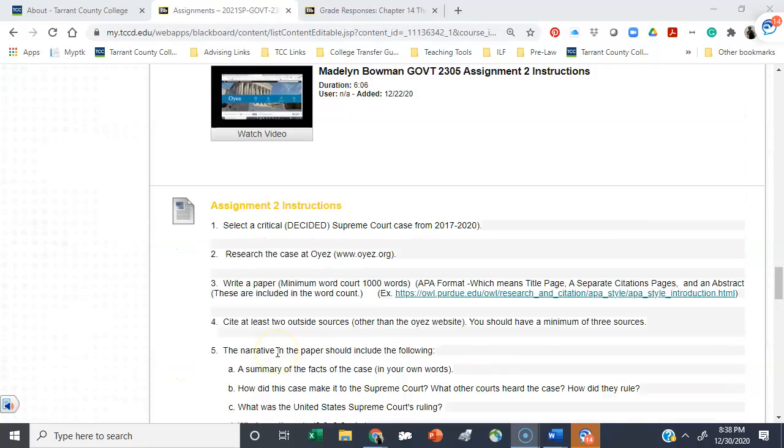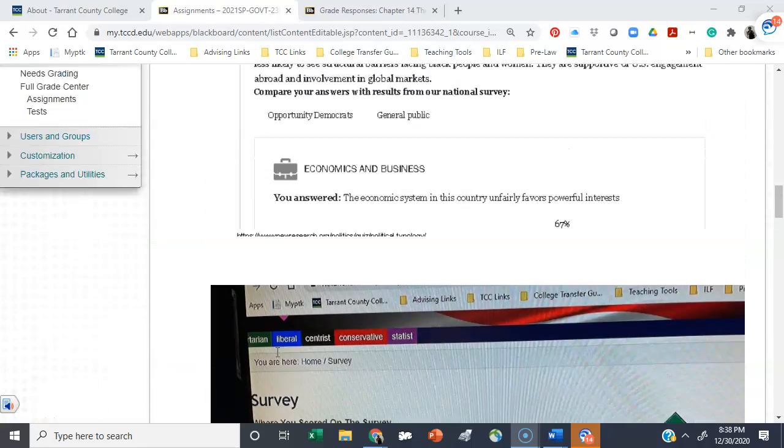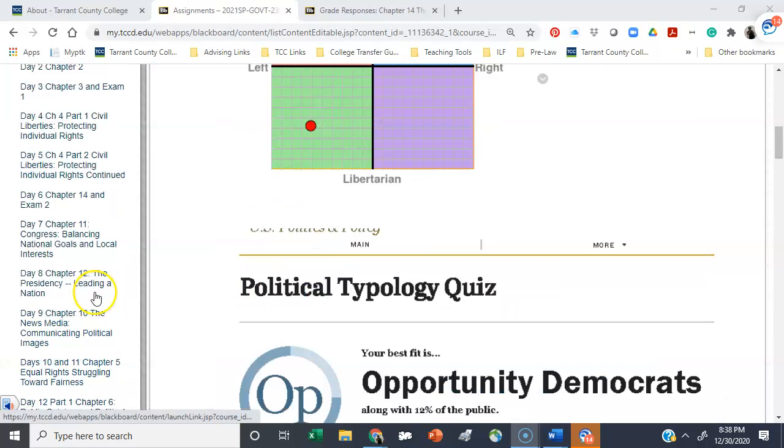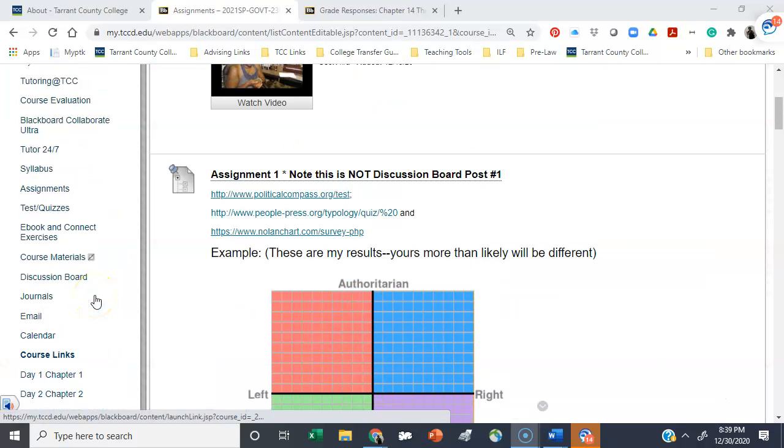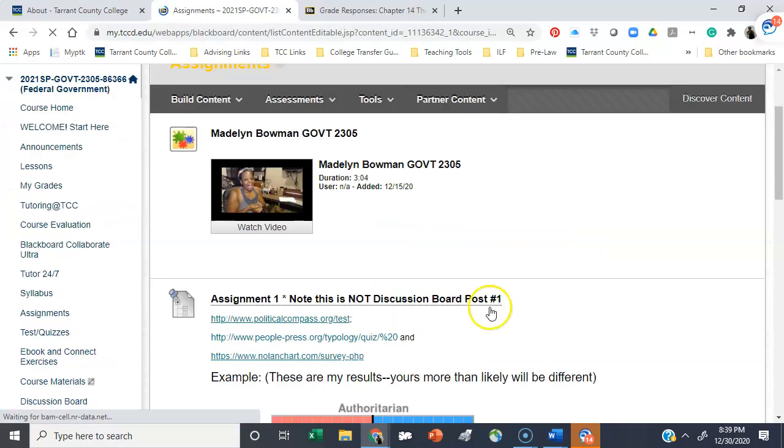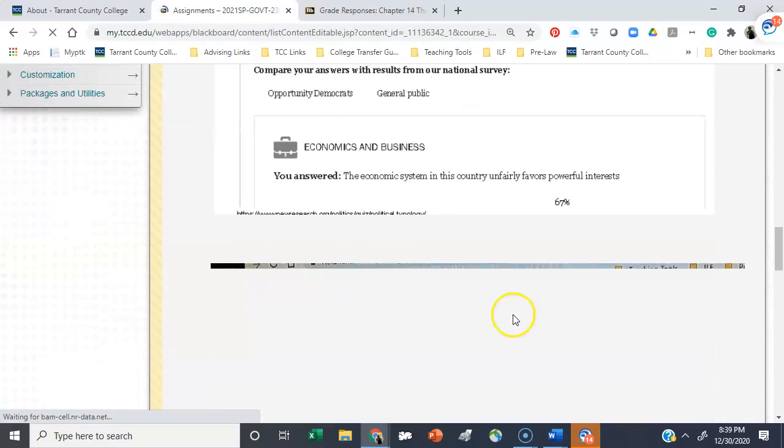All right, let's talk about assignment 3. Let's first just note that even if there is a link in lessons, you need to go to the assignments tab to find the document that you will need to answer.